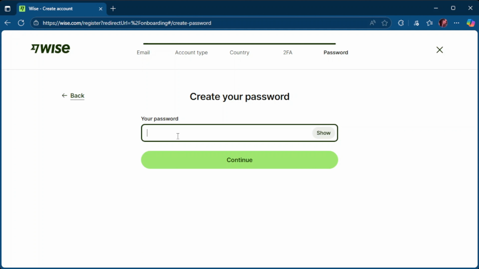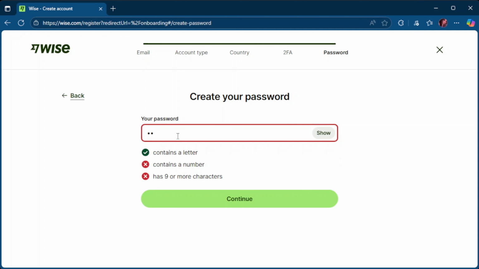Now it's time to create a password. This should be a strong, unique password to keep your account secure. After typing in your password, click on Continue to move on.